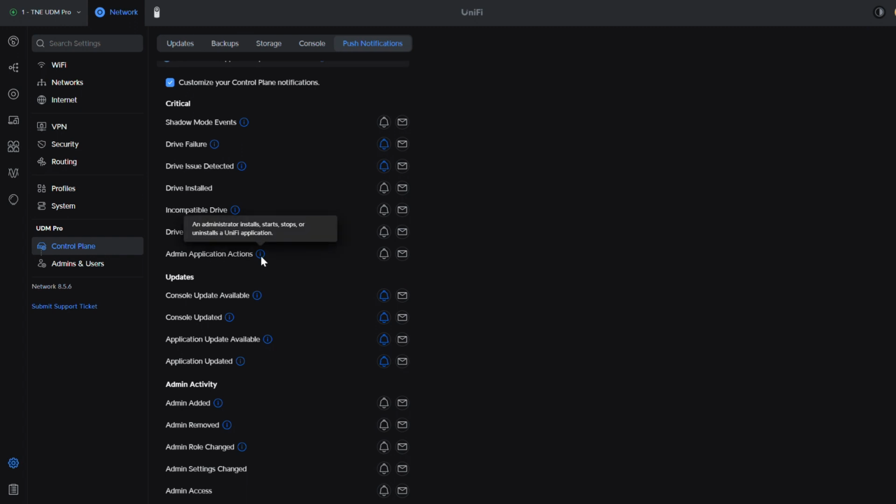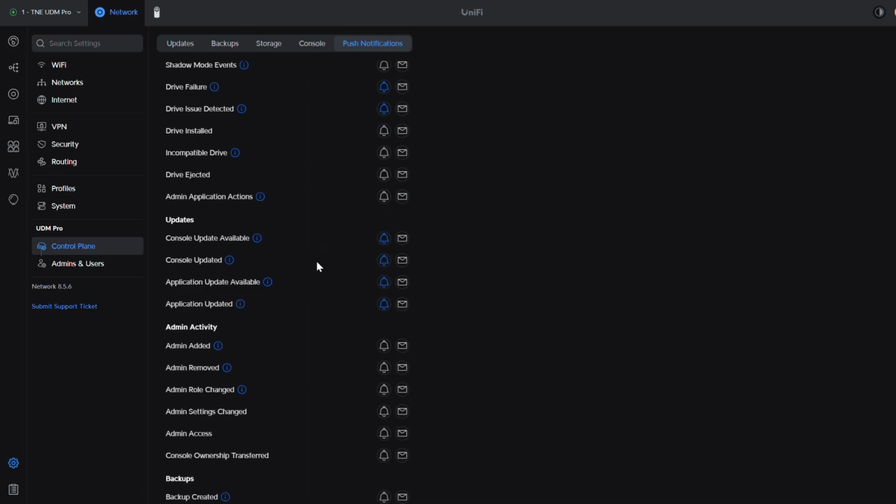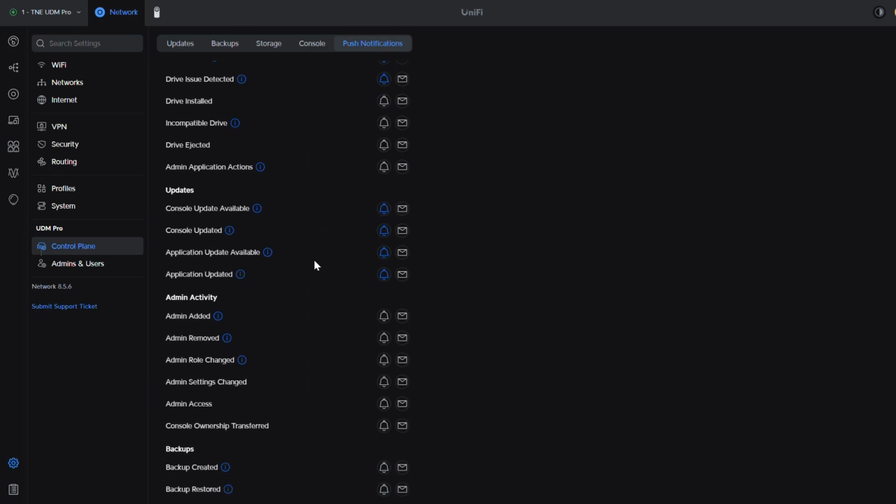And then network application actions. This is basically an administrator, maybe you have multiple administrators on this, which you are allowed to do, who installs, starts or stops a service, that kind of stuff. It will notify you of that. Well, I'm the only one who manages my system, so I don't need to be notified when that stuff happens, okay? As we scroll down the list, you're going to get into more of the updates.